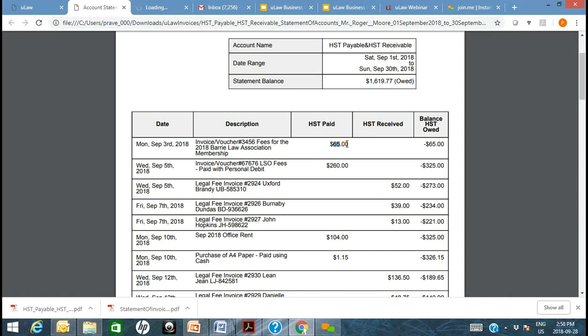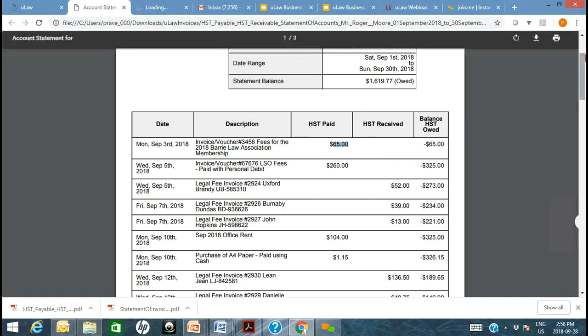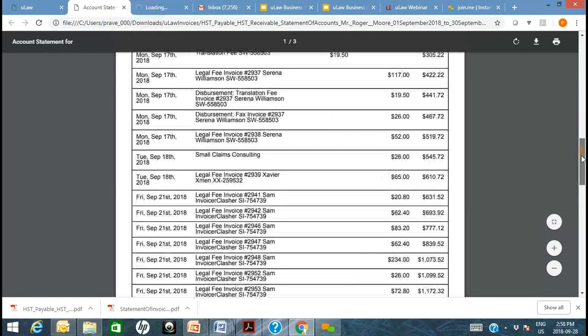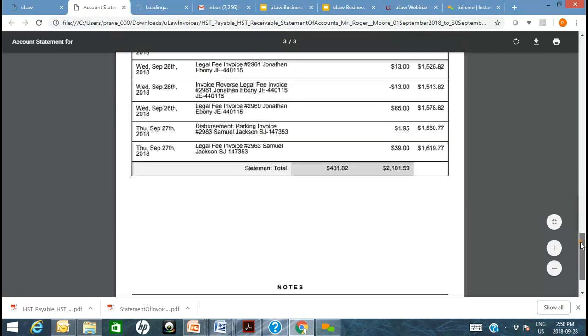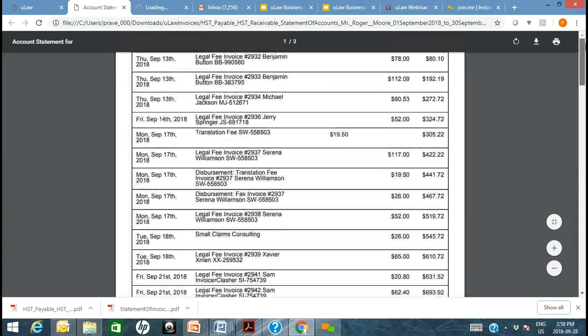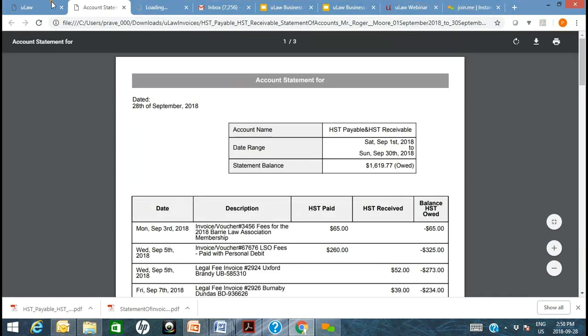Because we've calculated the HST that you've paid as per what you've told the software, and the HST that you received. So we subtract the two. So you've paid $481 this whole month, and you've received $2,000, and the difference is the amount that you owe back to the government, right?